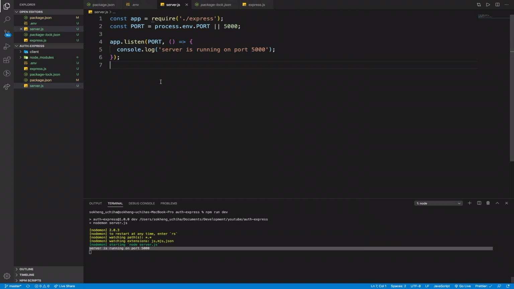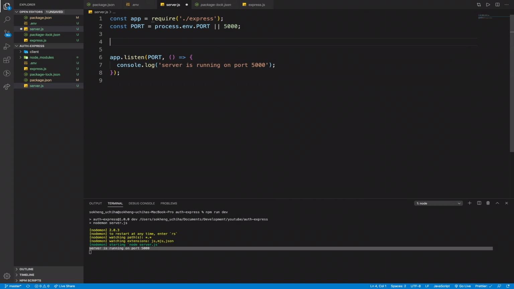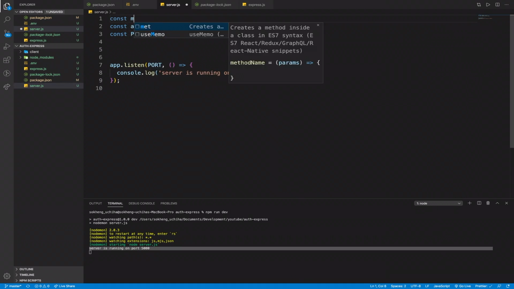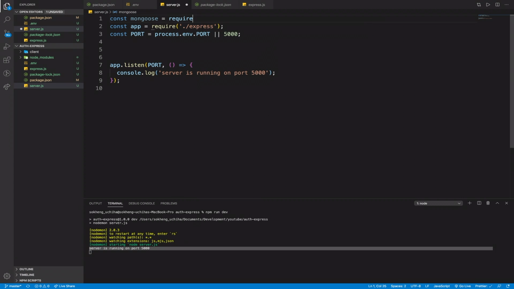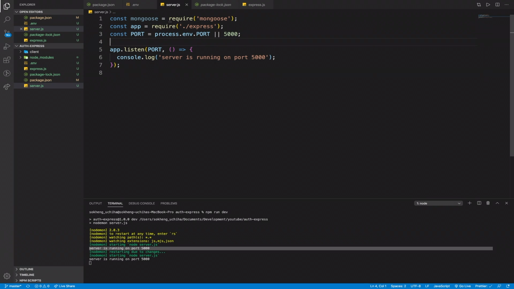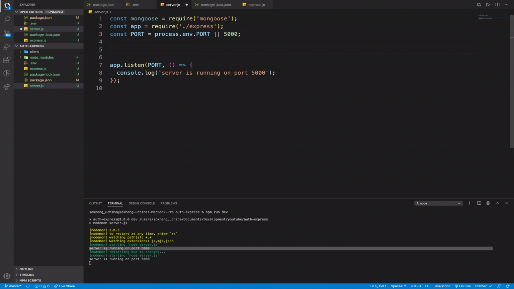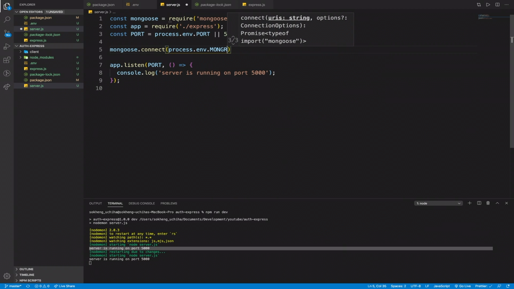So next we need to connect to MongoDB. I need to get mongoose in here. So const mongoose equal to require mongoose. You can use any MongoDB, so you can use Atlas, but I find that using it locally is kind of faster. But maybe when I host it in Heroku, I will change it to Atlas, so then we can see how it works. So then we need mongoose.connect. We need the URI, so process.env.MONGO_URI.